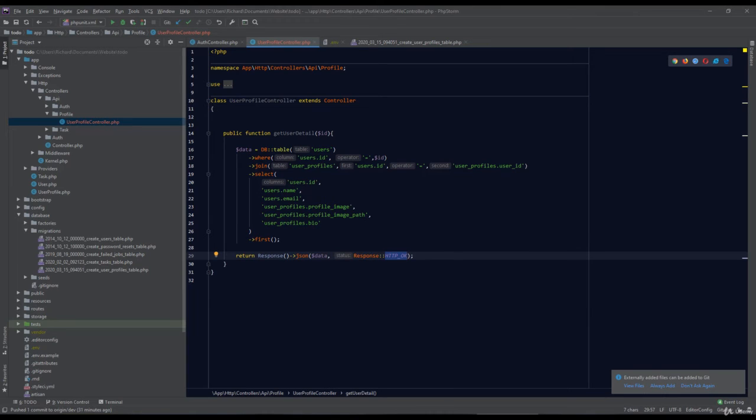So we have a function which is taking one parameter of ID, and here we have created a variable of data, and we have used a DB table query, and we select the user table and where the user ID is equal to the ID that we are passing over here, and we are joining with the user profile. When we join user profile, we select on user.id equals user profile user ID, and then we select the columns from both the tables and we get the first record, and after we get the data we will return the data. So this is the function that we have created.